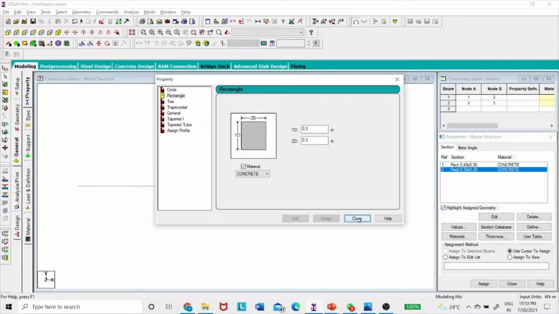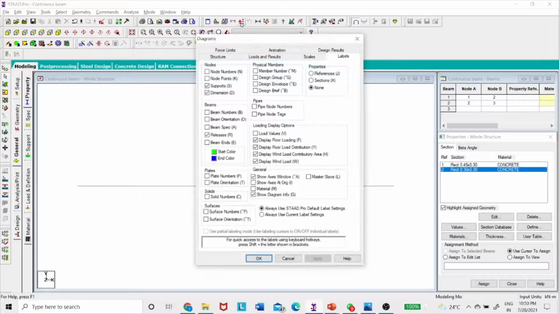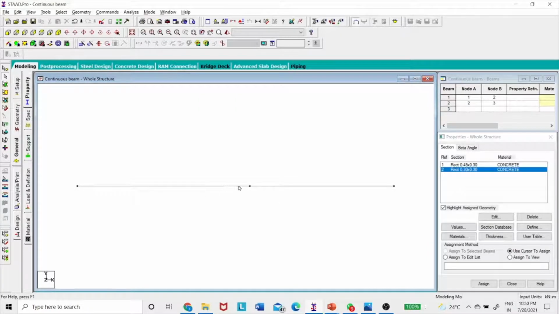Then you press close. Here I am not able to see where the nodes are. For that, you go to the symbols and labels, and there is one option, node points, in the nodes. Click on this, press apply. Okay, so you can see the nodes, so you can distinguish what is the first beam and the second beam.